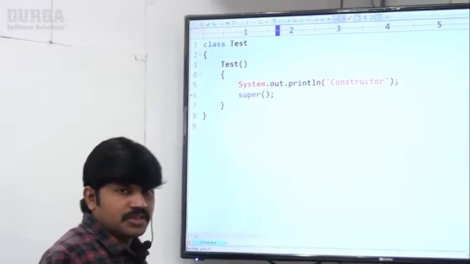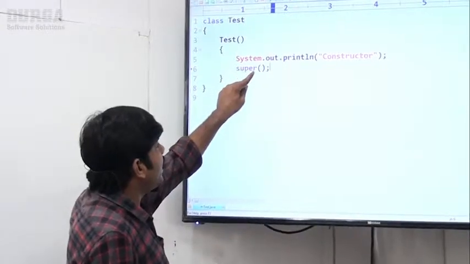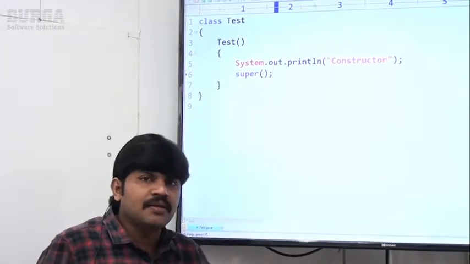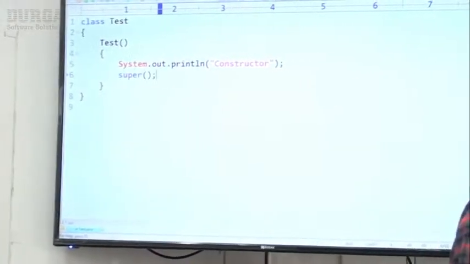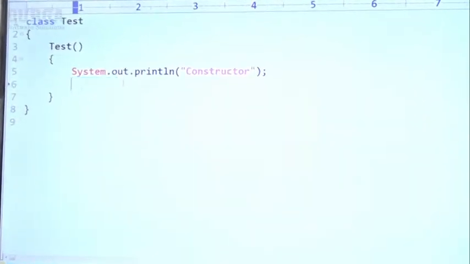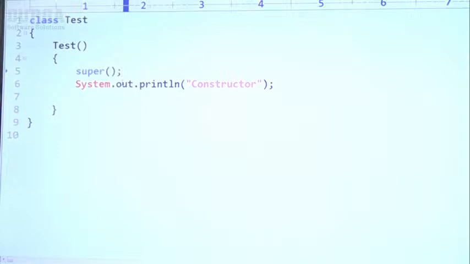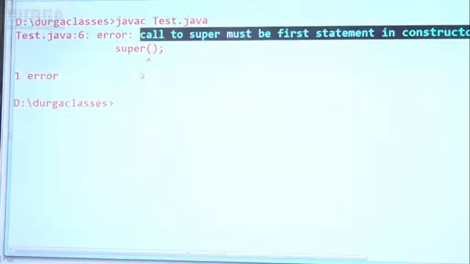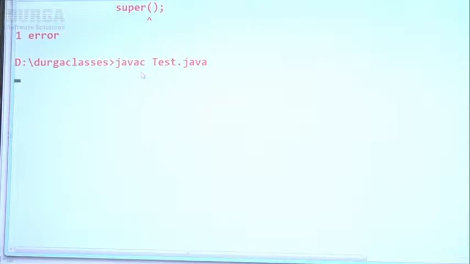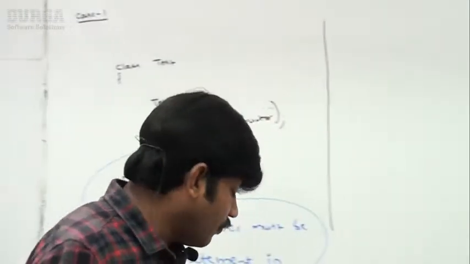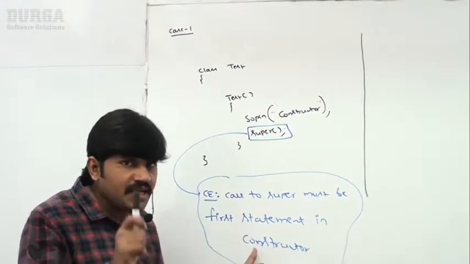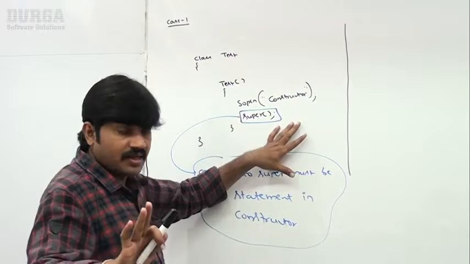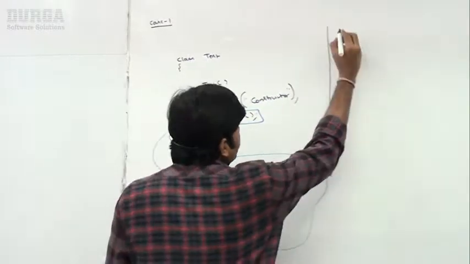So how can I solve this problem? Just very simple. You can take this super in the first line, and automatically the code is going to compile, no problem at all. Have a look once. Here I am taking the same super in the first line. If I take it in the first line, happily the code is going to compile. Are you in a position to understand, right? So the important conclusion you people should be aware of: call to super must be first statement in constructor. Sir, case 1 is clear.